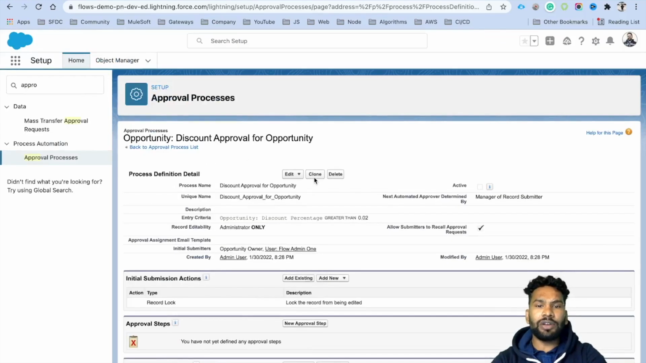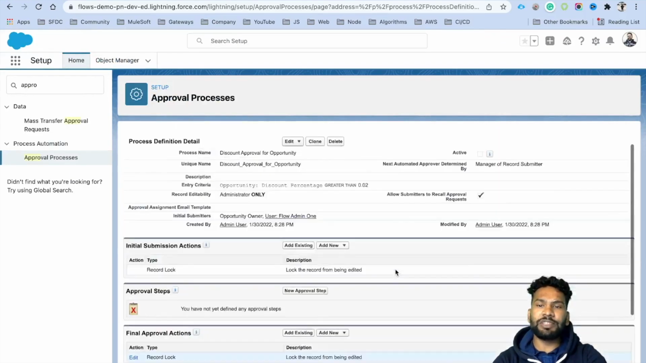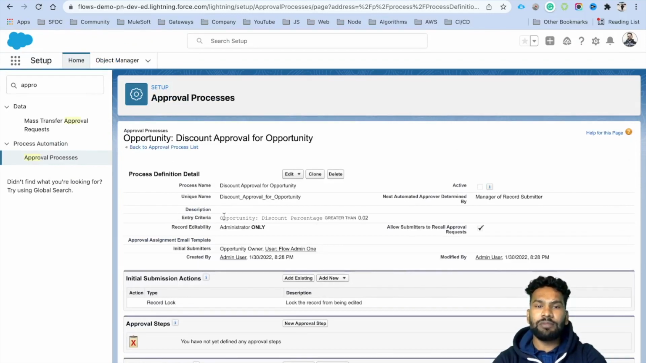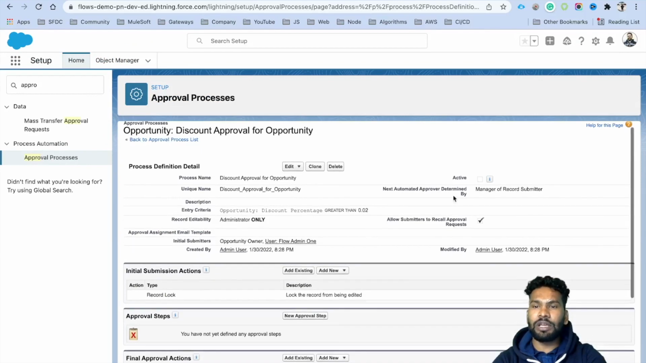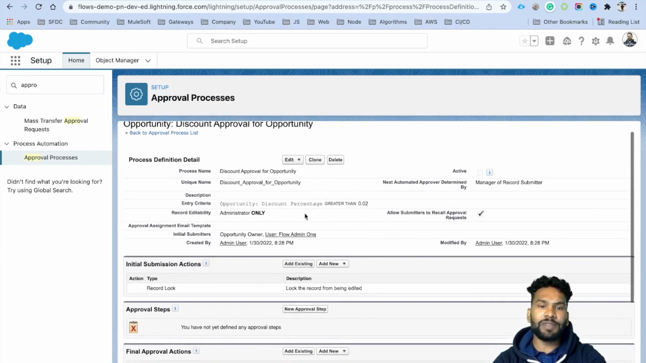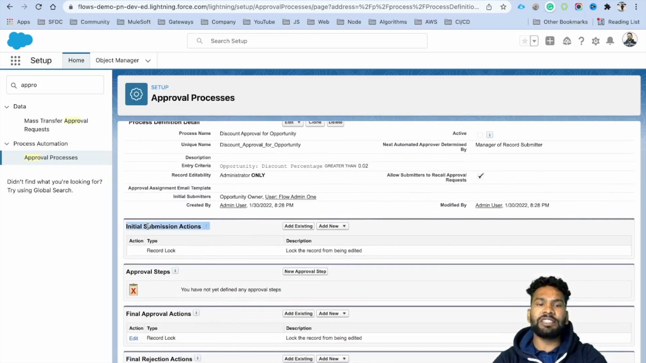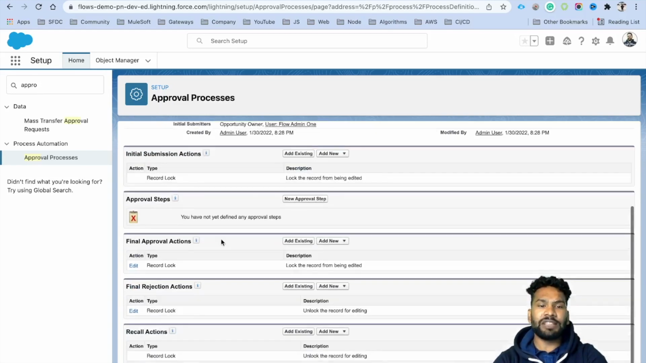Now this is how your approval process is going to look. This is the page. You have given the name, you have given the criteria, you have given the action, manager or record approver. This record is not active yet. Who can edit the record? Admin. Who are the initial submitters? There is no email template. Okay, this is just for definitions. Now you see here there are some initial submission actions we talked about, right? There will be initial submission action, there will be final approval action, and then there will be final rejection action as well.